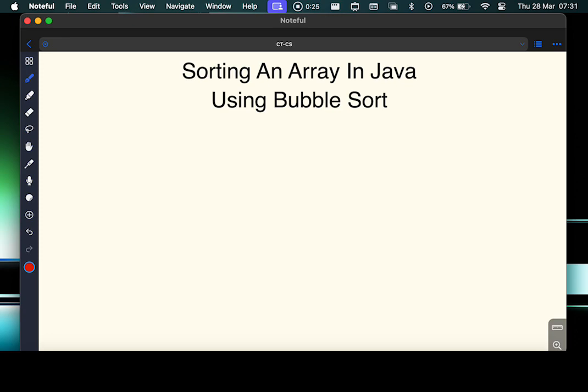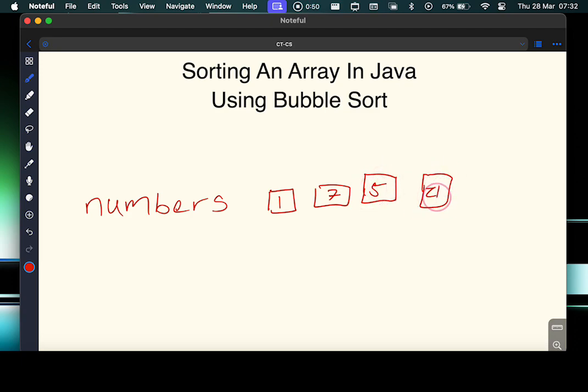Let's just imagine we have an array and it's called numbers. Inside this array maybe we have 1, 7, 5, 21, and 3. Not a very long list. And if you think about our indexing, it will be 0, 1, 2, 3, 4, and so on.